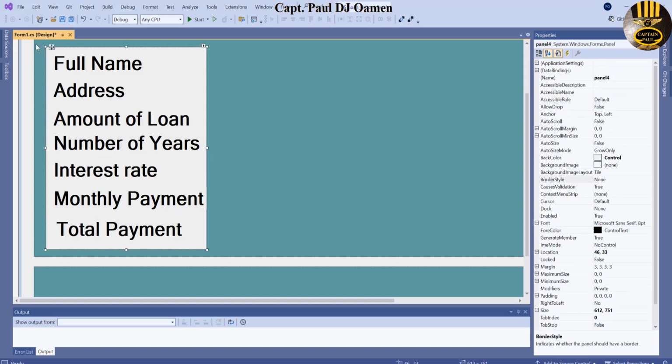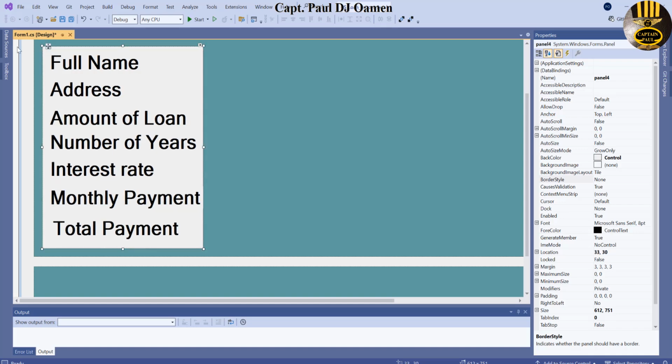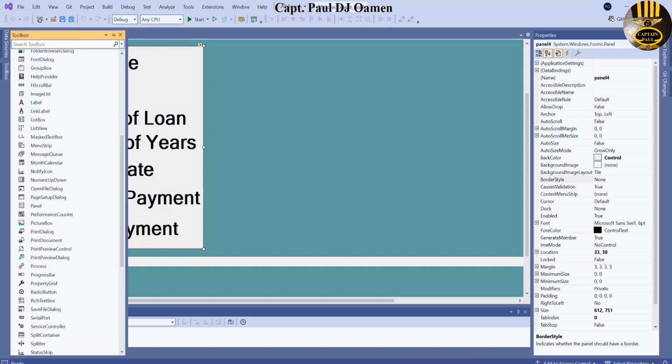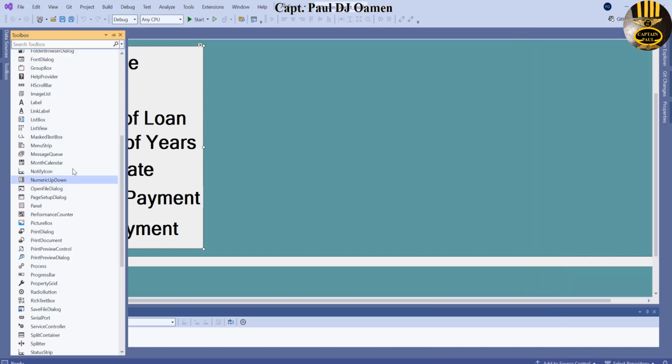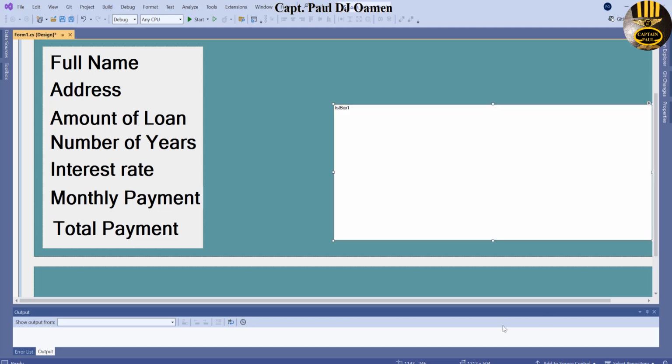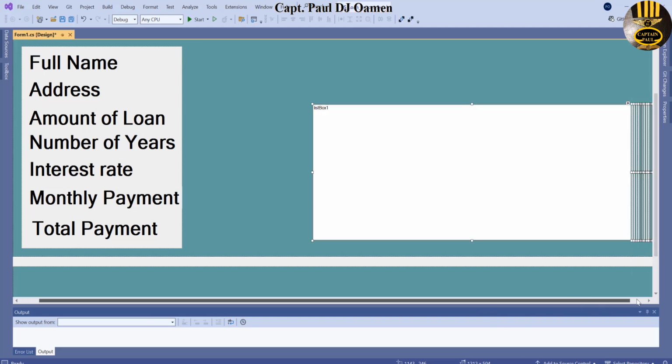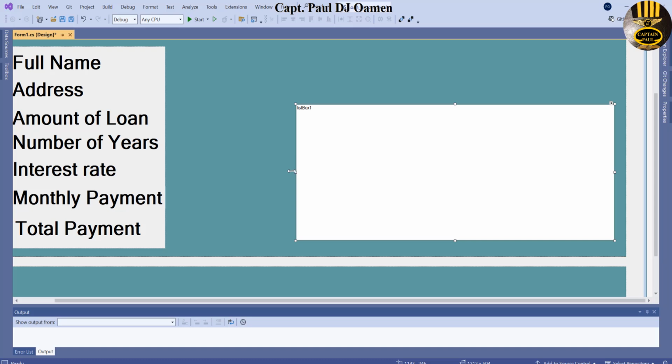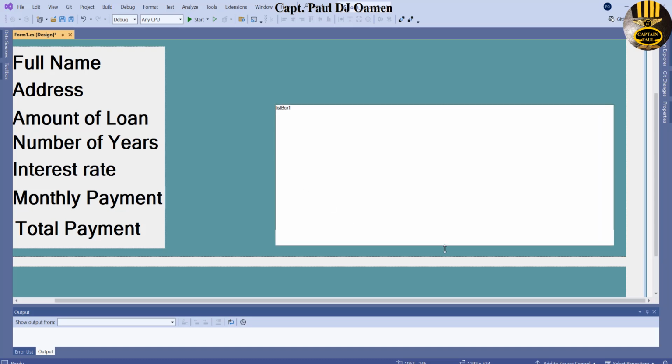Brilliant. Now, let's come right here and just add the list box. Right there, grab hold of a list box. And I'm going to dump that right here, something like that. Raise enough room for it. And bring it down. Good.